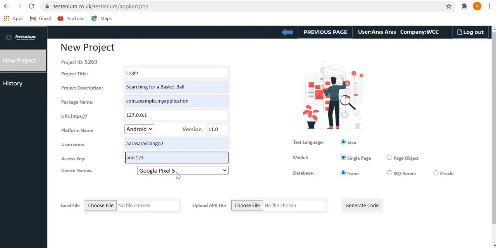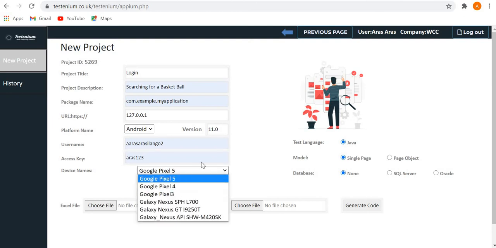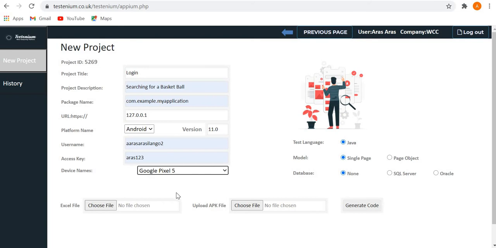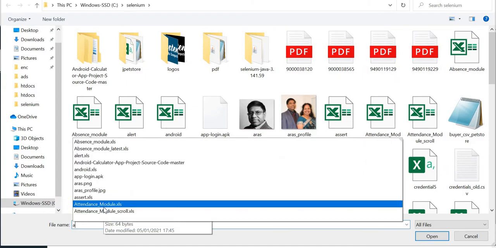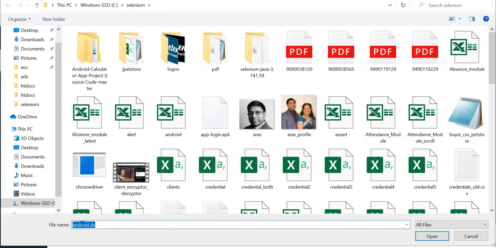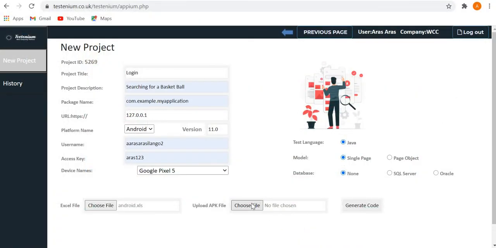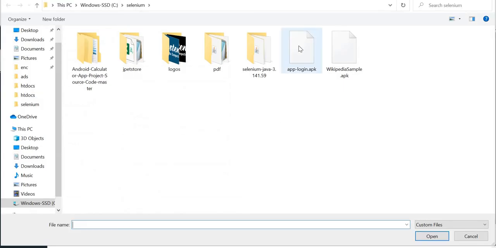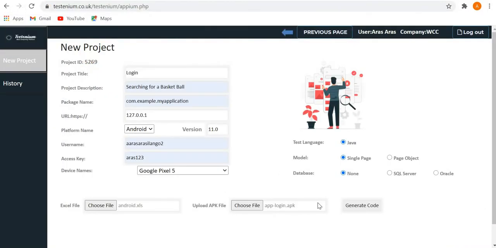So here, device name, you can select any device name that you want to test it on. And then I'm uploading the Excel file which I showed earlier, which consists of login parameters. So that is android.xls. Then I am uploading the APK file for the Android application. So now we'll be able to generate the code and we can execute that code.